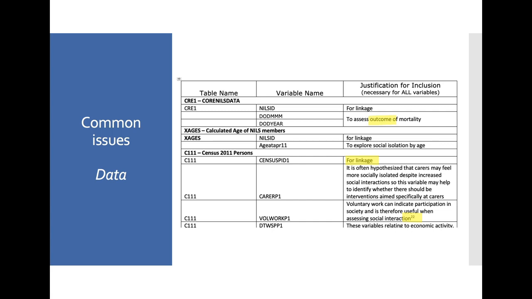There'll also be some variables which I'm sure will be immediately obvious why you require them. For example, I've asked for the month and the year of death, and as mortality is one of my outcomes, I have just written that it is to assess the outcome of mortality. But when there are variables that are maybe not immediately obvious or require a little bit more of a tenuous link, it's a good idea to put a little bit more information about them and even a reference where possible.